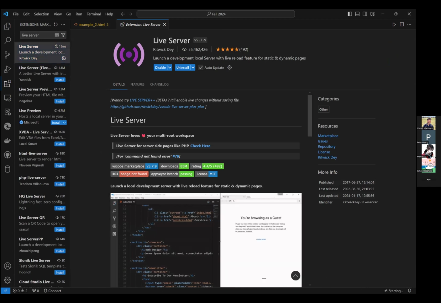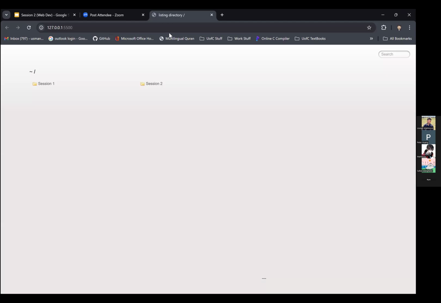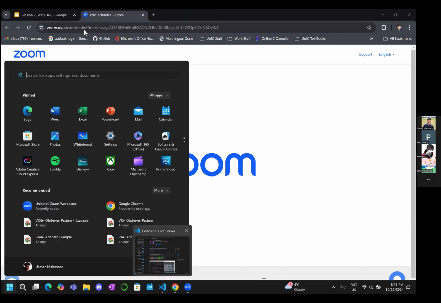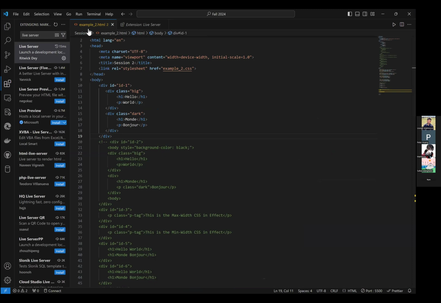Oh, yes. If you press go live, then it'll show your PDF files. However, if you select the main one, suppose I'm on my example underscore 2.html, and then I press go live here, then it'll display the contents of the HTML page right here, as you can see. So this one was referring back to question one, I believe, where you have hello world here in red, and then in the black portion, it's the Monday bonjour.